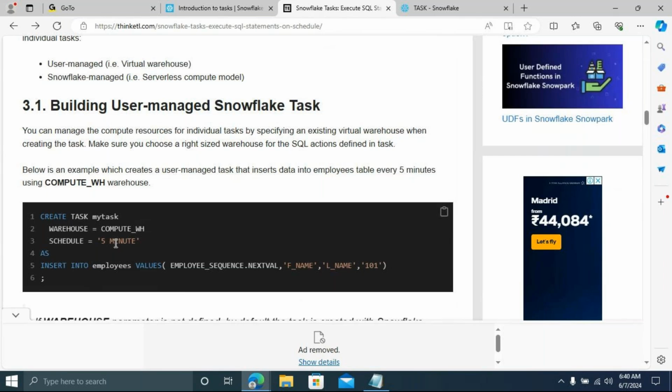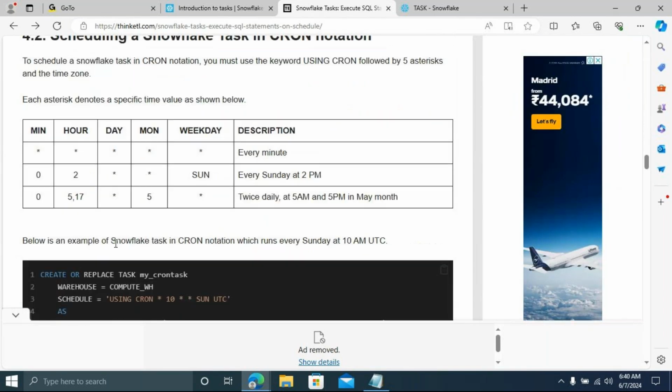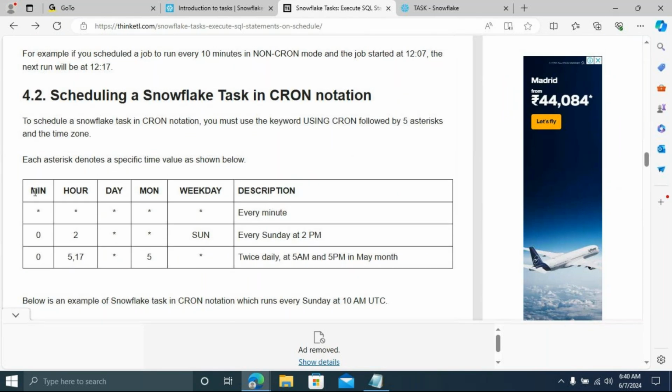Okay, a cron pattern consists of 5 fields: minutes, hours, days, month, weekday. If you put 5 asterisks, it will run every minute. Guys, understood, right? It will run every minute. If I want to run Sunday at 2 p.m., put weekday as sun. Sun means Sunday. If you provide an hour, if you put 2, it means Sunday at 2 p.m. the task will run.